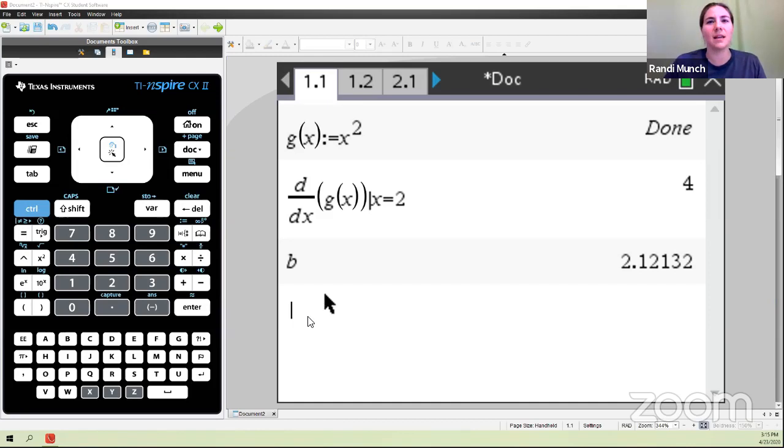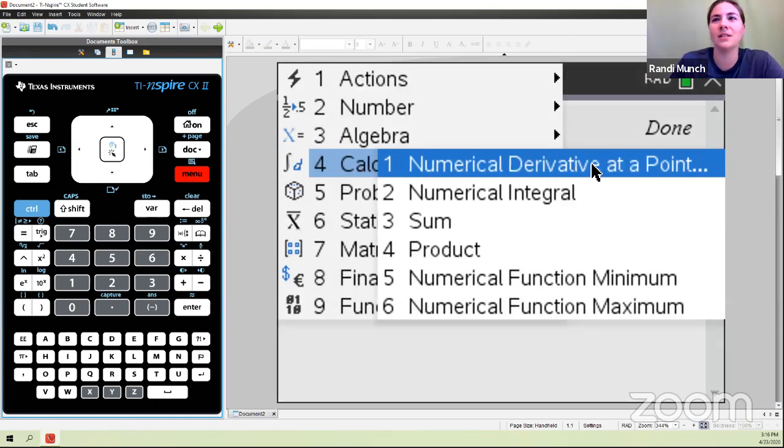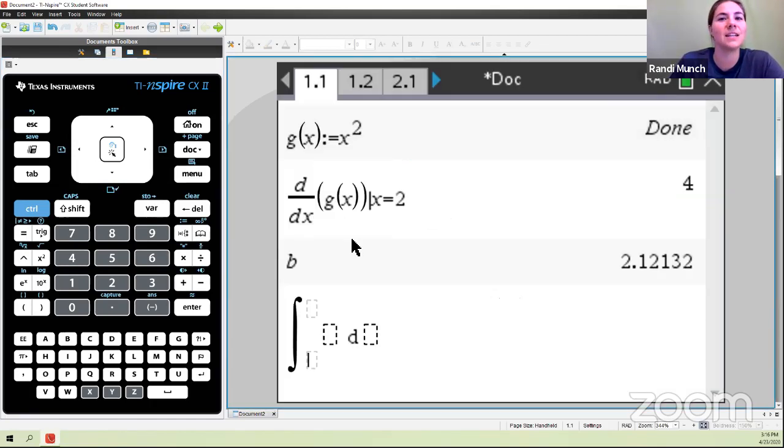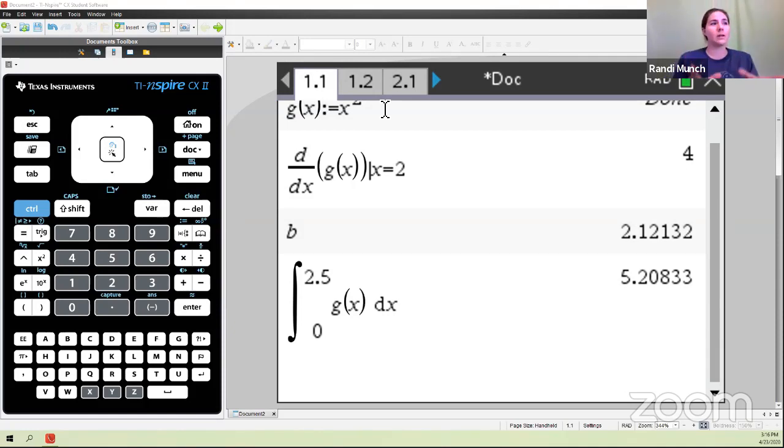The last thing that your kids need to be able to do on a calculator for the test is to be able to do a definite integral. And so again, that menu key is our best friend. Where did you learn to do an integral? Calculus. I'm a numerical integral, and that's where you would plug in, if I want 0 to 2.5 of my function g of x at x. And there I can do my numerical integral. And so that's the required skills for a kid to be able to do on the AP test.